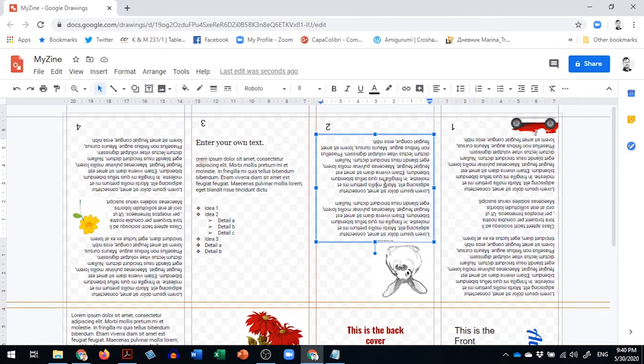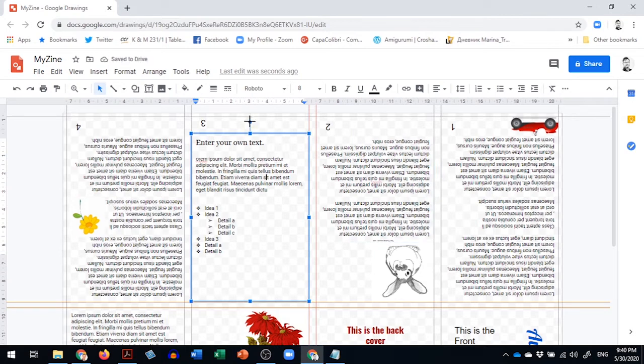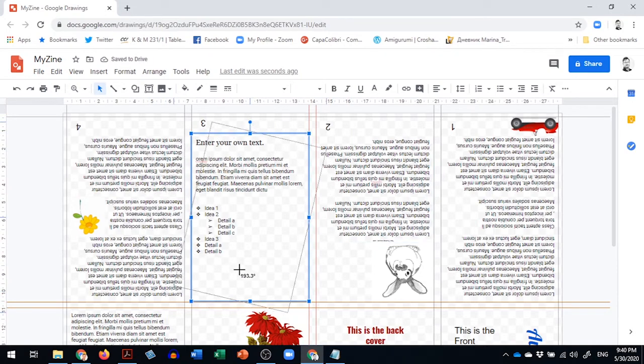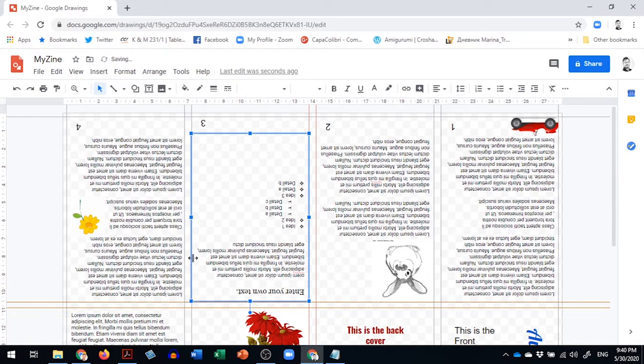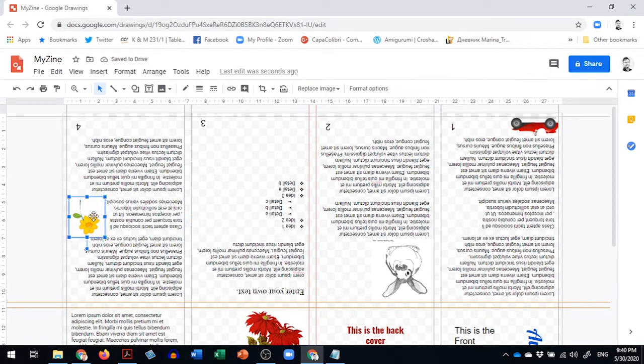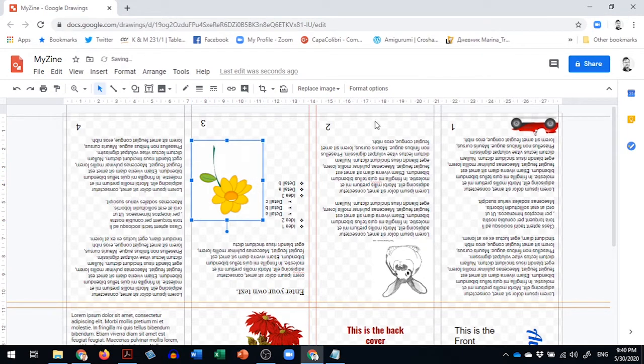Now, some important information. After you finish editing your text, you need to rotate it around. Make sure that all your pictures are also rotated upside down for pages 1, 2, 3, and 4.